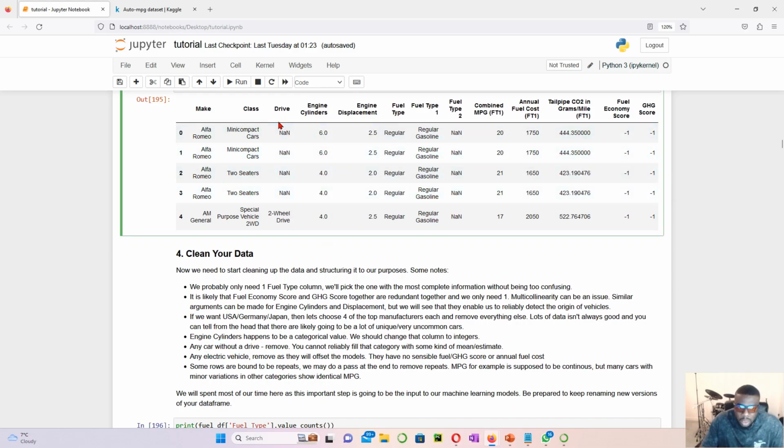Obvious stuff like any cars without a drive, remove, because we can't guess the drive of a car. I don't have the domain knowledge of Alfa Romeos to know whether a mini compact version of it will have a rear wheel drive, forward drive, or a 2-seater will have an all-wheel drive, vice versa. I don't have any domain knowledge. So rather than guess, remove.